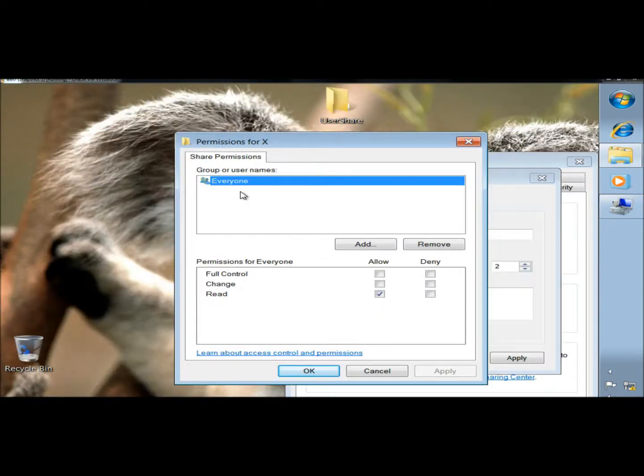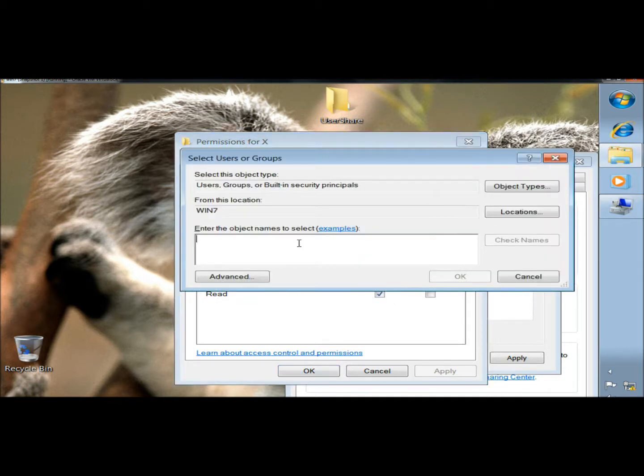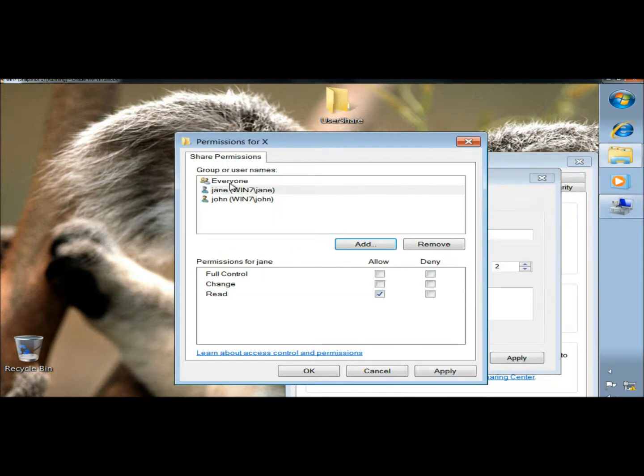And right now the only user or group that is named is Everyone, and they have the Read permission. So I'm going to click Add. And I'm going to key in the other usernames on this computer. So I'm going to type John, semicolon, Jane. I'm going to click Check Names. And I found them both, so I'm going to click OK. And now they're listed under the group or user names.